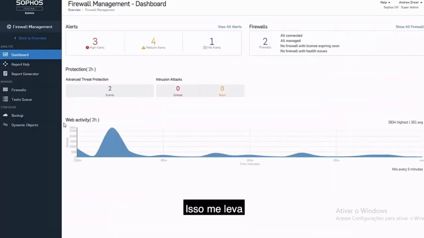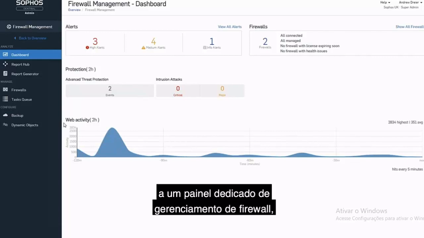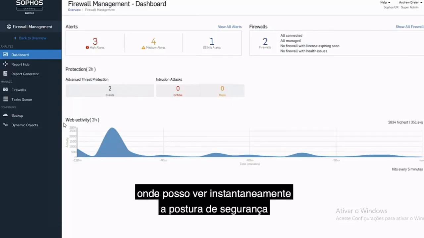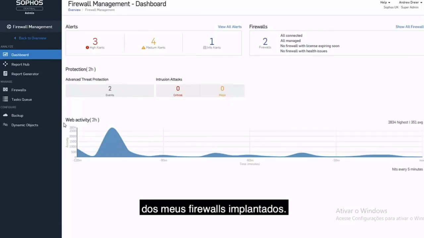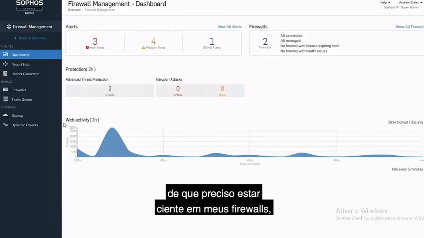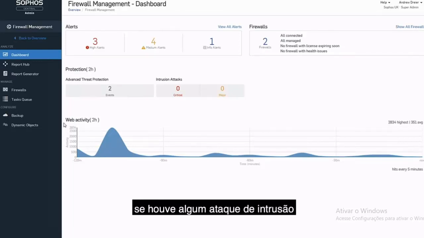And this is going to take me to a dedicated firewall management dashboard where I can instantly see the security posture of my deployed firewalls. This is going to tell me if I've got any alerts I need to be aware of on my firewalls, whether I've had any intrusion attacks, and also what the web activity has looked like on these devices.